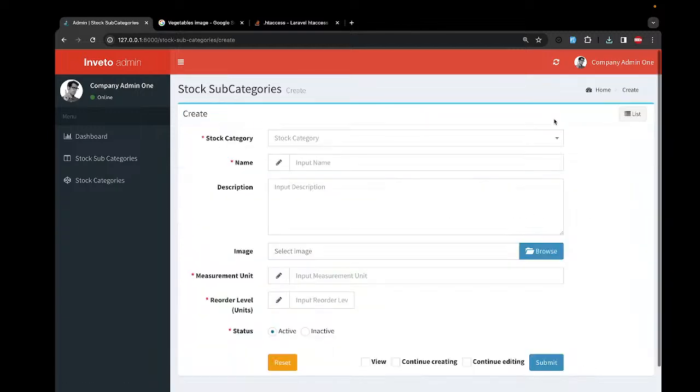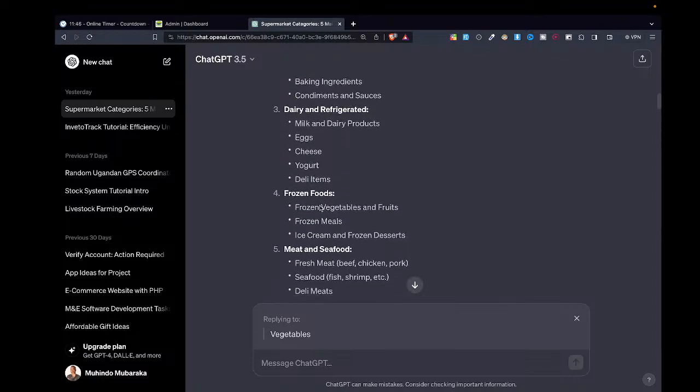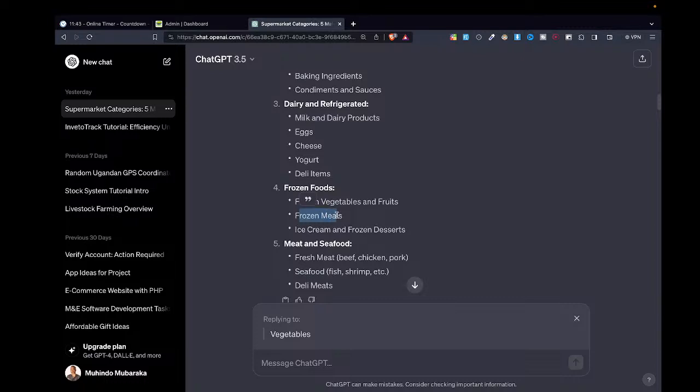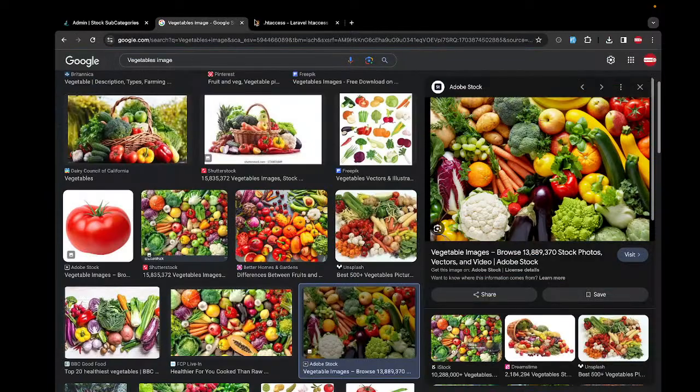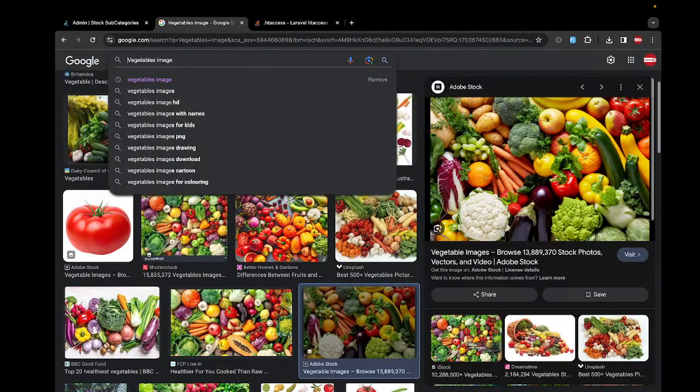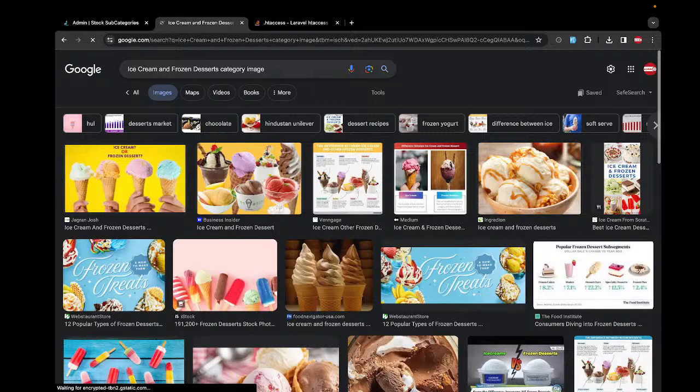Let's go and create one more category under frozen foods. So you can say maybe ice cream and desserts. That is a subcategory. So we'll come here and say under frozen foods, ice cream and desserts. I come here and put some details of ice cream. After doing that, the next thing we're going to do is search for an ice cream subcategory image.